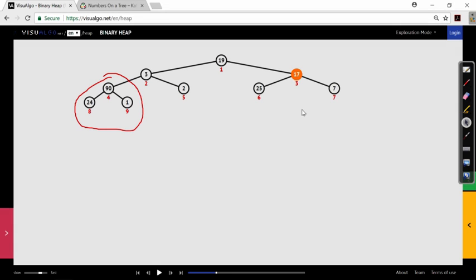Index 3 has 2 leaves, correct? And then basically it will be the same case, so it will swap, and then this one will be fixed already, right? And then I'll come to index 2.